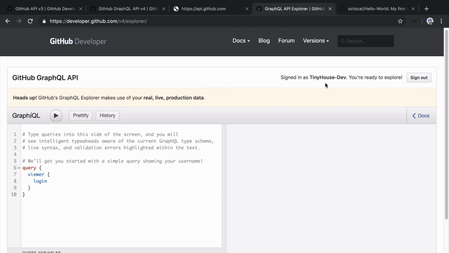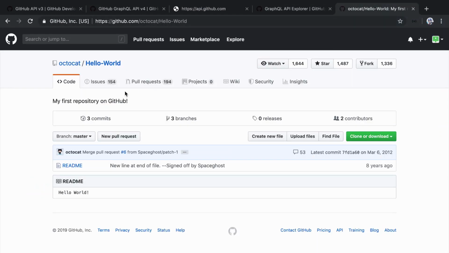For our first exercise, we'll assume the first thing we'd want to do from a client perspective is to get the description of a particular repository. The repository we'll be using is GitHub's own Hello World repository, created by the Octocat profile. Here's the description we'd like to fetch from our APIs. My first repository on GitHub. When we're in this route, we're presented with the repository information in our UI.